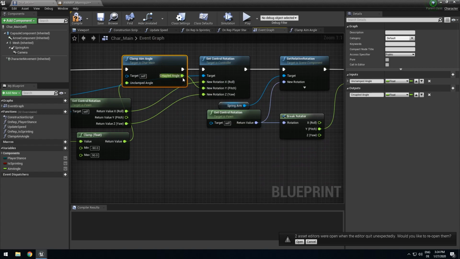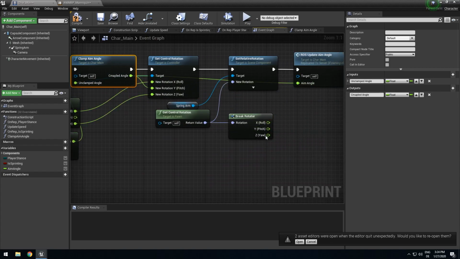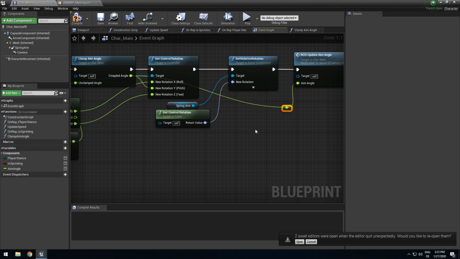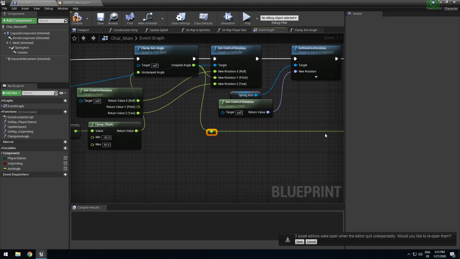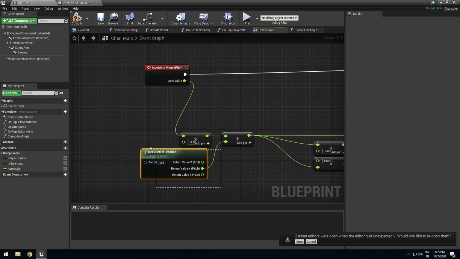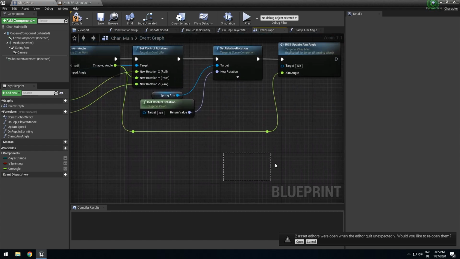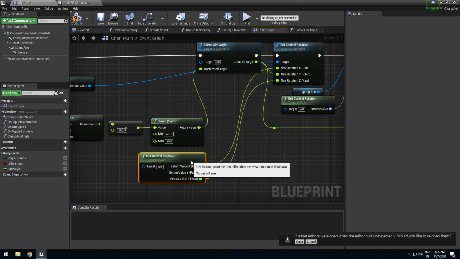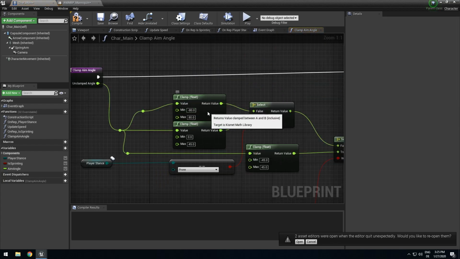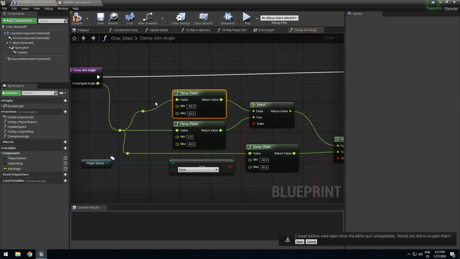And we're gonna take this clamped angle and use it in here instead of our control rotation. Now that we did this, the issue was we were getting the original control rotation again instead of our new logic, which was my mistake, but with this we're gonna fix it. And in here now, I just really quickly added a new clamp float, which clamps it between -80 and 80.